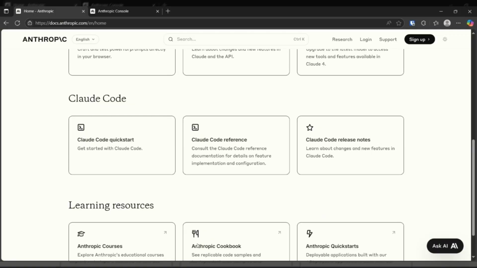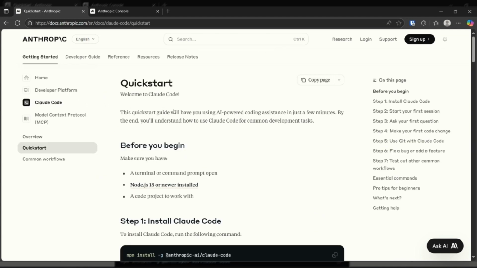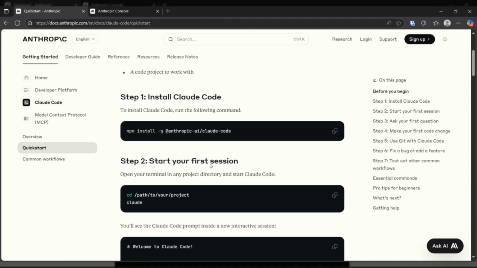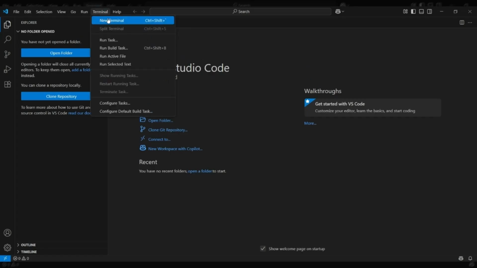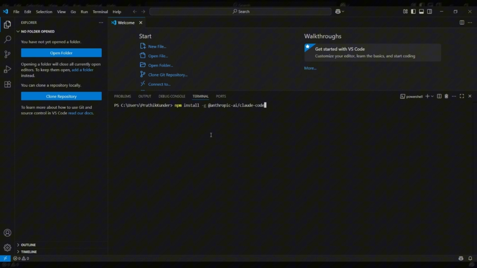To install Claude in your terminal, we'll use the npm install command from the Quick Start guide. Just head to the Claude Code Quick Start, and you'll see the install command right at the top. Copy it, open your terminal, and paste it in. After pasting the command, just hit enter, and Claude will be installed in a few seconds. Once it's done, you should see a confirmation message, something like added 2 packages as seen here.